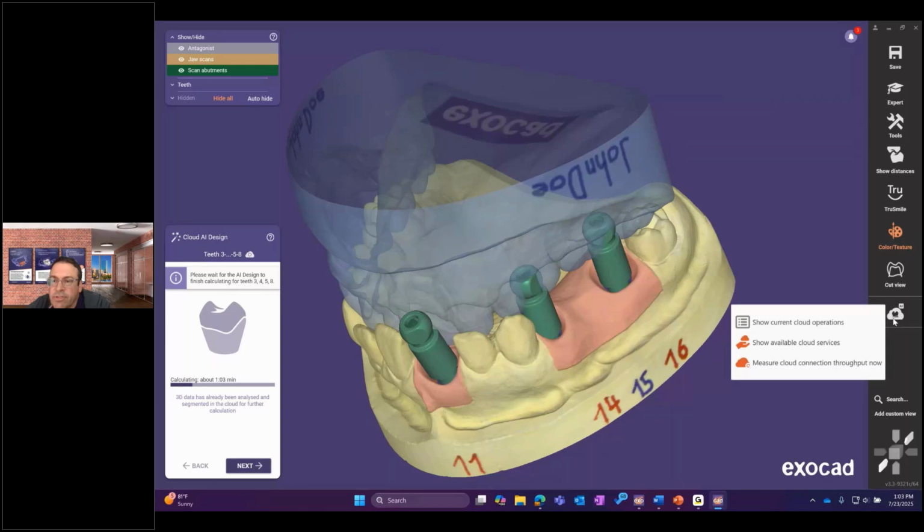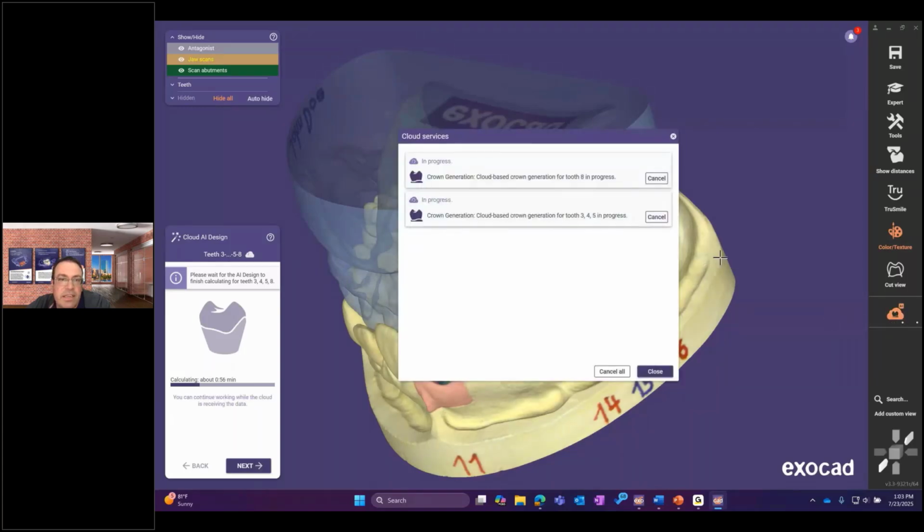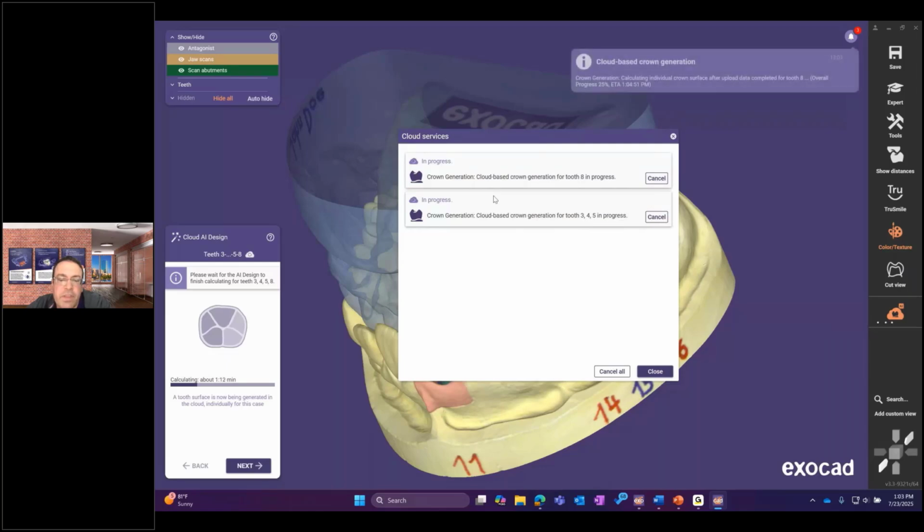Some new things here. If you right click on this, there's a tool that says show current cloud operations. If we click on that, we could see that we have a couple crown calculations in progress. It batches the adjacent teeth together. So 3, 4, and 5 are in one group, and then we have that single crown 8 up there.